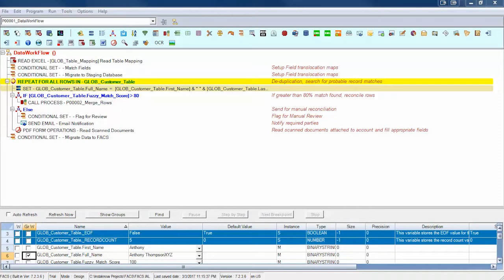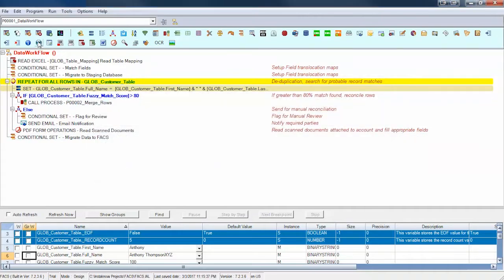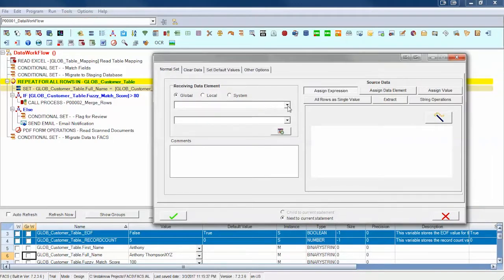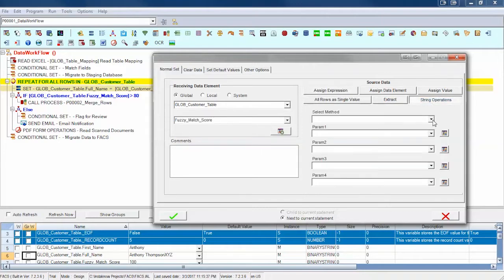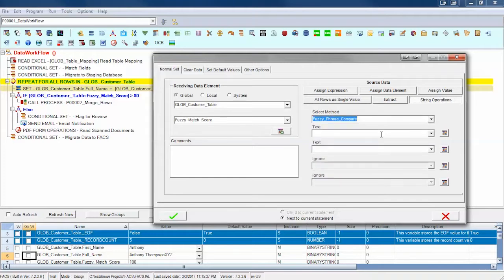FDIS is able to use its patented fuzzy logic to compare large groups of data sets for duplicates. We have fed the system some sample data with the 5 different versions of Anthony. Using the FDIS fuzzy logic tool, we select a variable to save the match score into. We select fuzzy phrase compare and a starting phrase, in this case Anthony Thompson, but would normally be set automatically at runtime while progressing through the database.